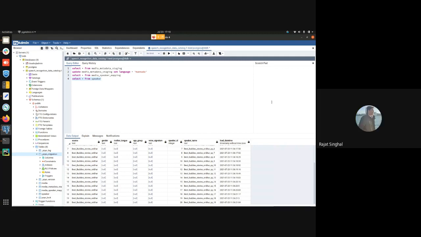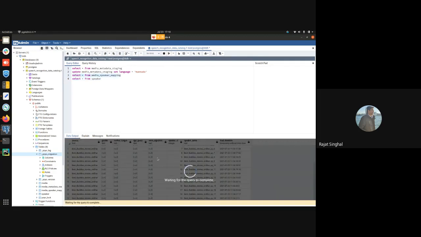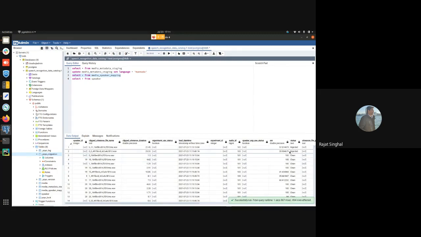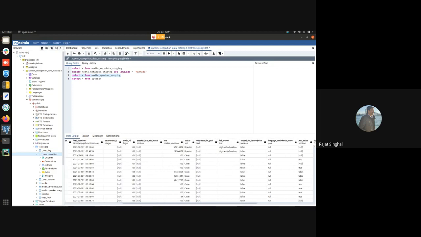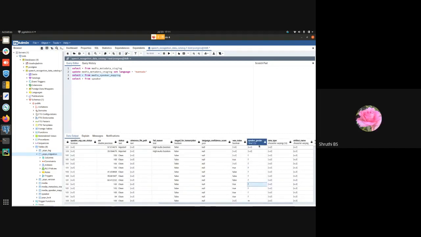Can you run the third query and check the gender? On the right side we show that there is a gender, right? Speaker gender. So gender and speaker name are different. We are not assigning the gender to the speaker. We are assigning the gender to the utterance, to the file. So there is a difference.